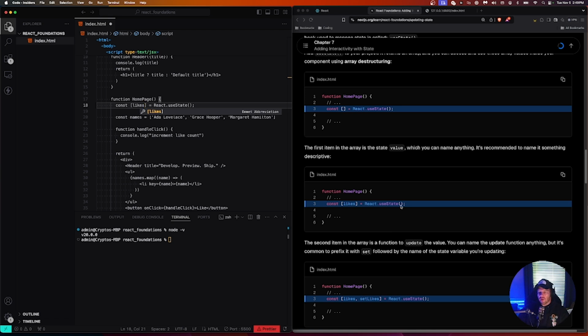The second item in the array is a function to update the value. You can name the update function anything, but it's common to prefix it with set followed by the name of the state variable you're updating. So there's a very common design pattern to say, my variable name is going to be likes, so this should be setLikes, and you'll notice that we use camel case here as well.